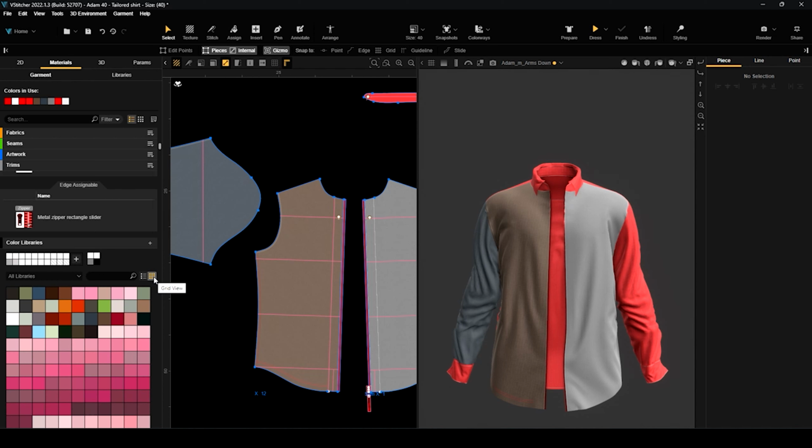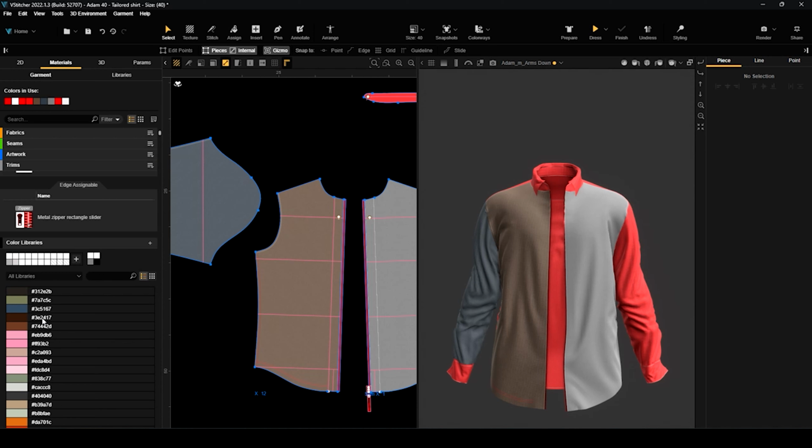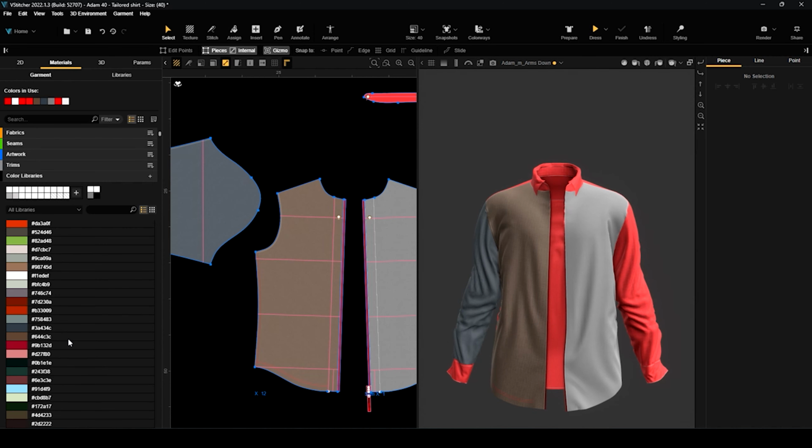I'm right now in a grid view, but you can also switch to a list view if you want to see the color names. Unfortunately, at this moment, you can't rename colors in the software system. So it is important if you are creating your own palettes in Illustrator and Photoshop that you are naming those colors within that software before exporting.